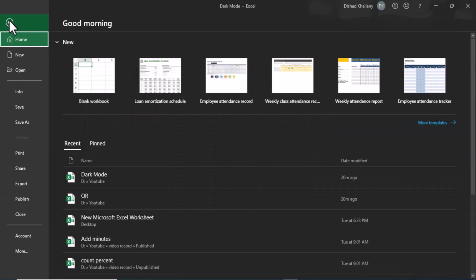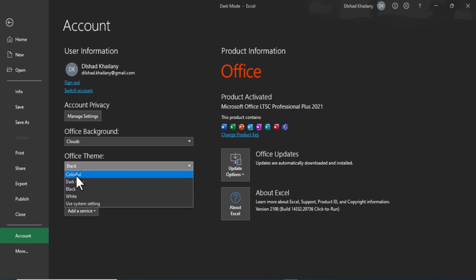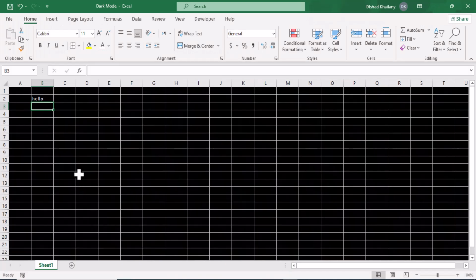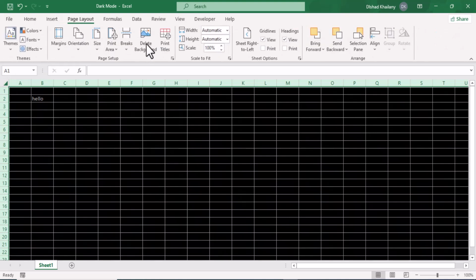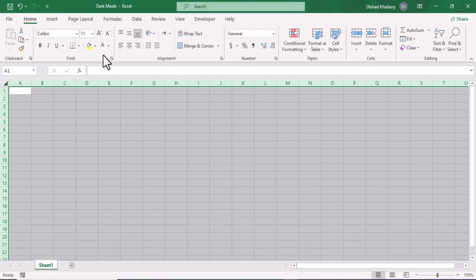Now let us go back to default theme. From File, Account, select Colorful. Again, we have to change worksheet separately. Select all the worksheet. Page layout, delete background. And also we have to change the font color to black. From Home, font color, black.